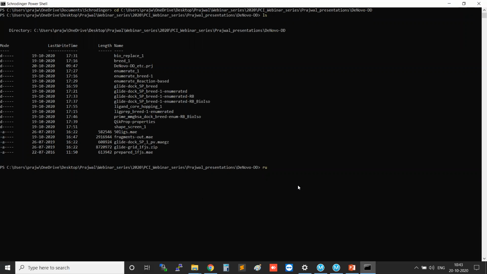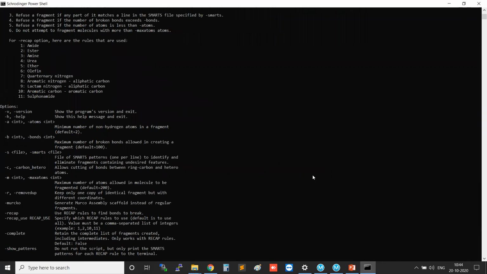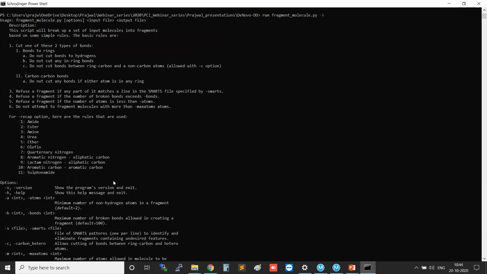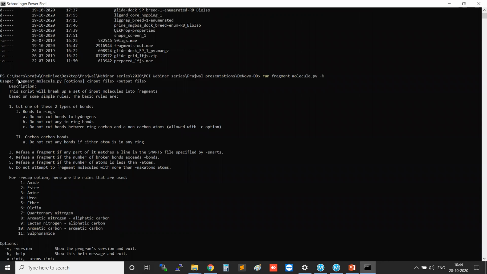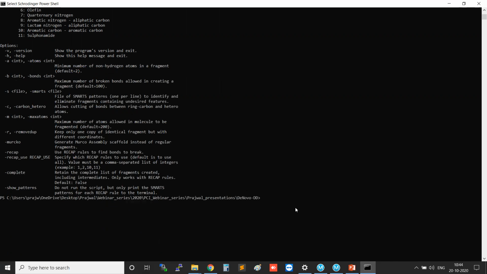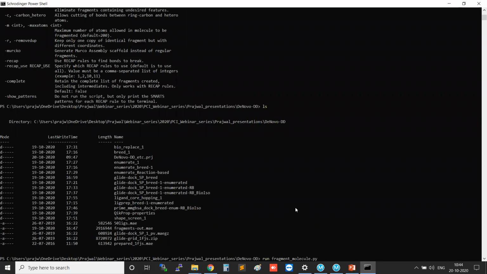You just have to run fragment_molecule.py, and this is the command. You can see which options are available with it using the -h flag, and the command is the same in Windows, Linux, or Mac. You can simply run this command and see the available options. It is a pretty straightforward command which uses just the name of the script, then the input file, and the name of the output file.